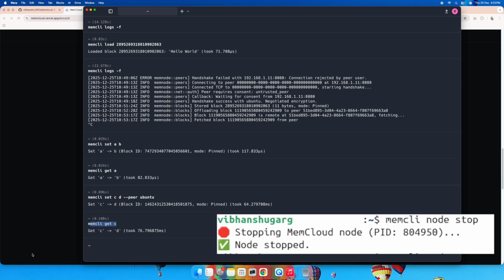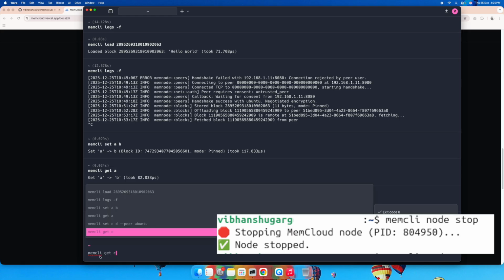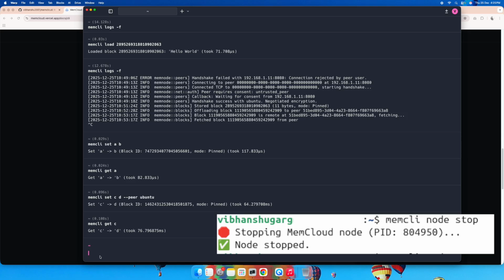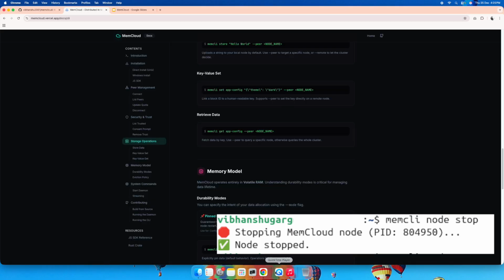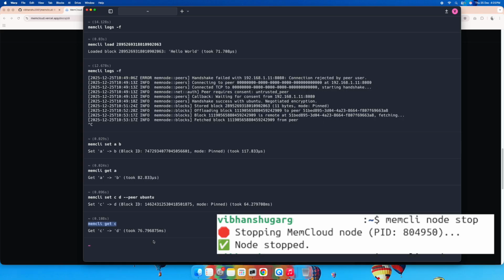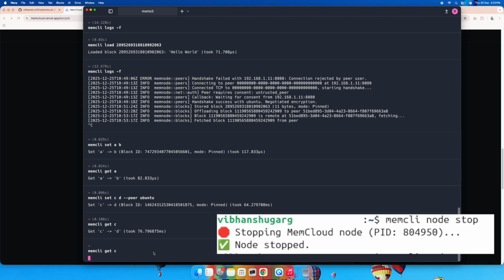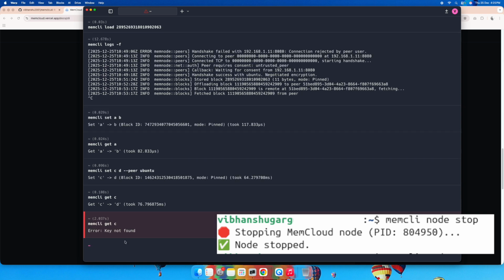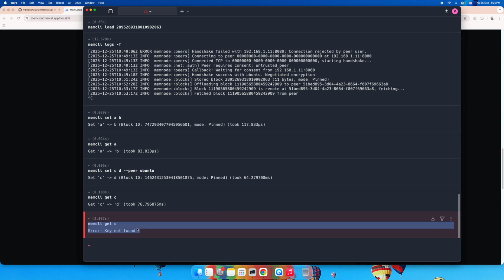Now what if I run this memcli get C, because this key C is on that Ubuntu machine only, and this Mac has no clue about this C key. So what if I try to run it here? Let's see. If it is trying to get C, then it is not finding this key because that Ubuntu node is stopped.